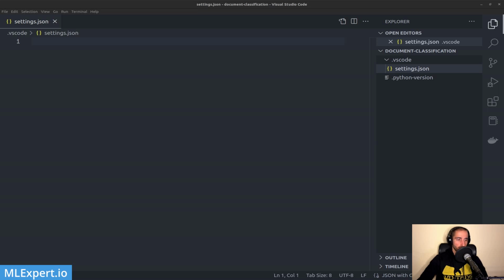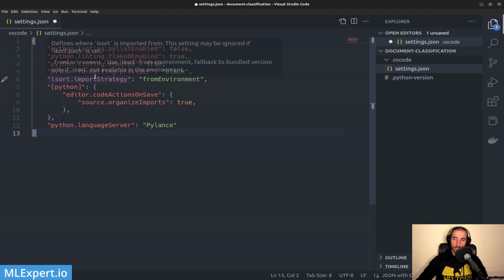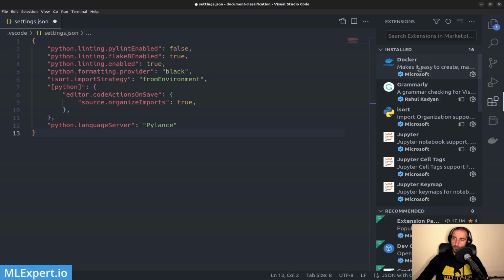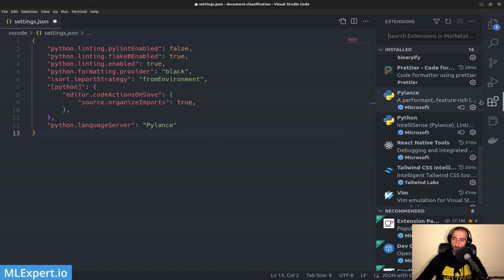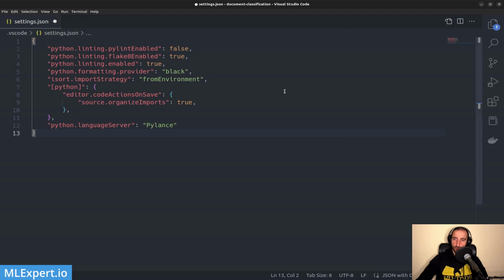And the settings are going to be something very simple, I would say. I'm going to use black as a formatter. Then I'll have Flake8 enabled. And I'm going to use isort and organize the imports on save. And I'm going to use the Pylance extension. So these are pretty much all of the extensions that I'm using that are recommended by Visual Studio Code from Microsoft essentially.